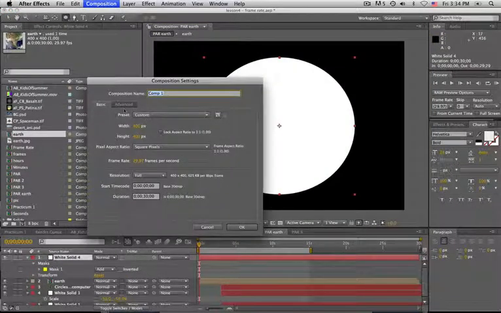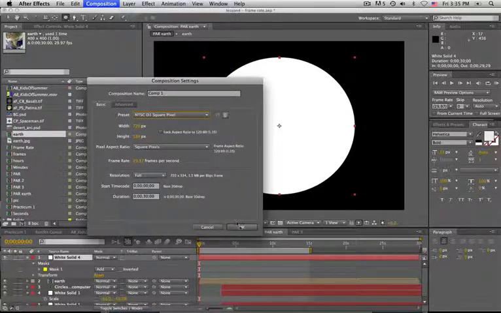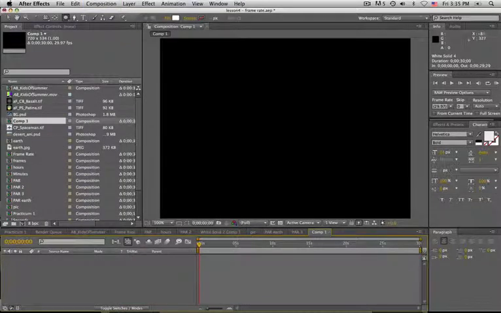Another solution is to work in a square pixel comp and then render at the D1 resolution, which is particularly useful when working with widescreen footage.